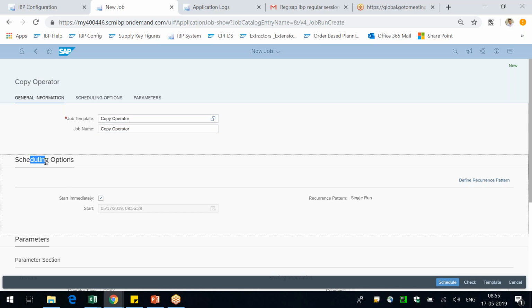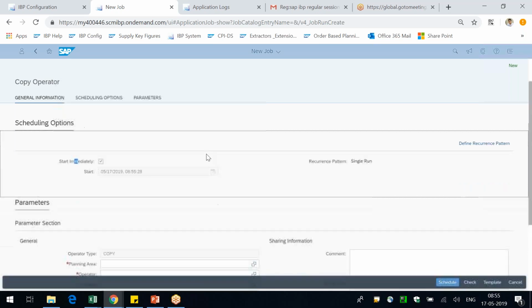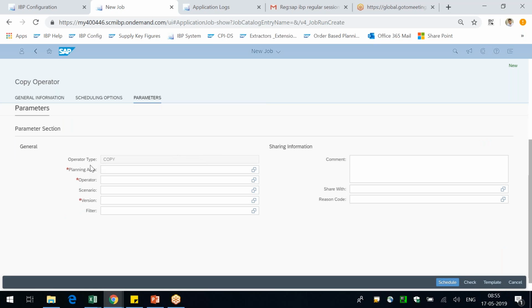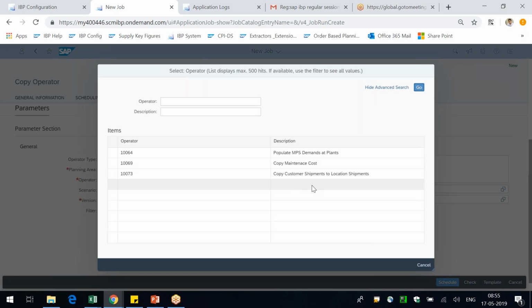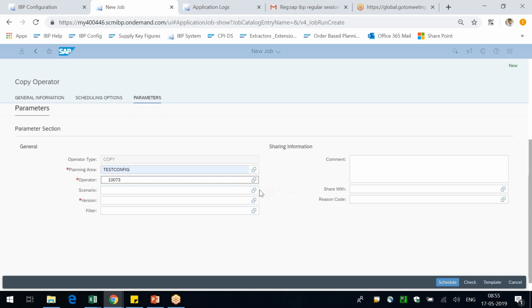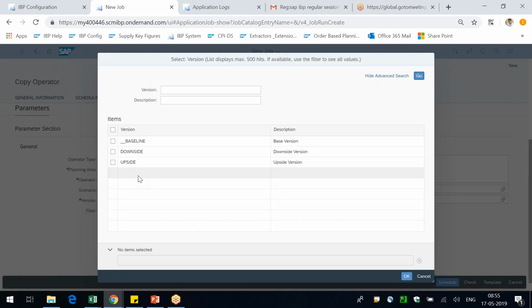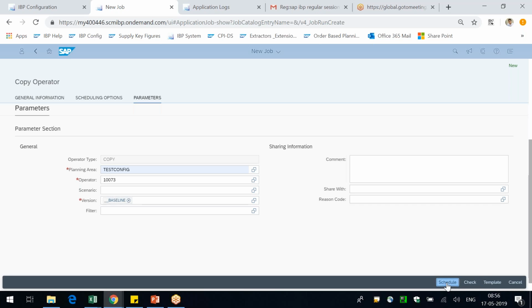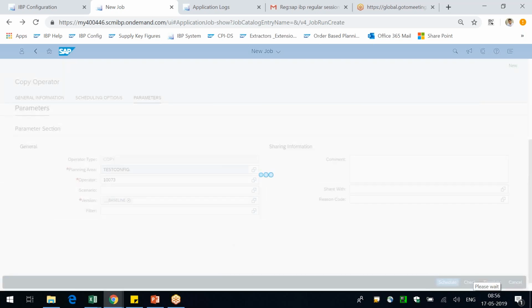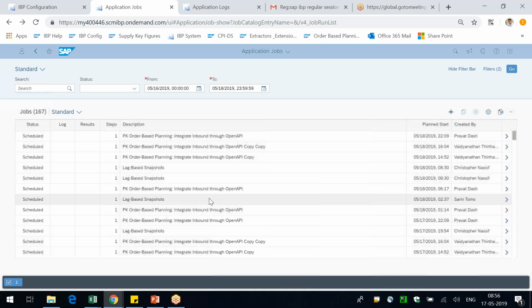operator. Next comes the scheduling options, that is start immediately. And then now the parameter section. So I need to first pick up the planning area, test config. Now I need to pick up the operators. System would display all the operators. You see copy customer shipments to location shipments. Click on this and then run it for a scenario that you want. Don't have any scenarios. Version is a base version, a mandatory one. Give any filters, just schedule it, or you can first check it and system gives that, you know.